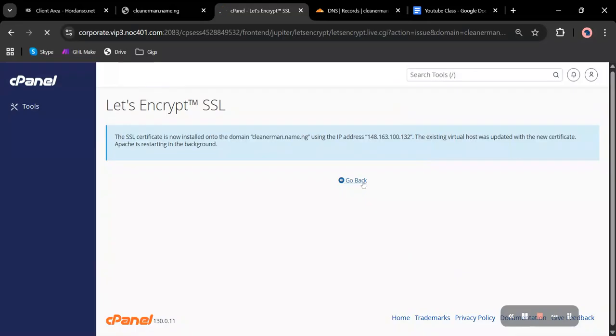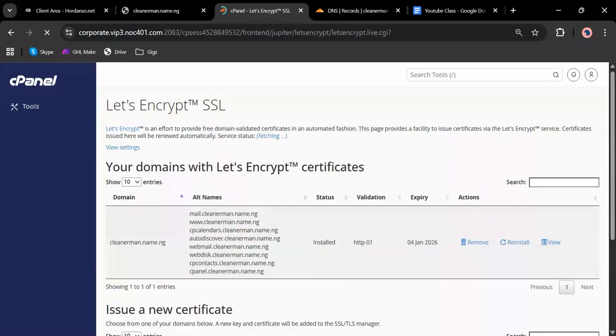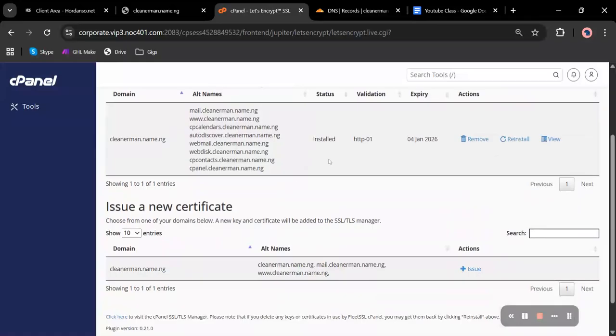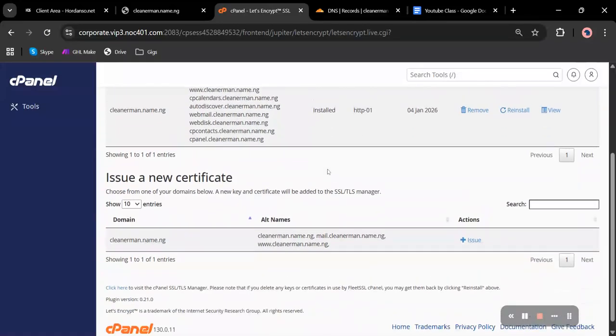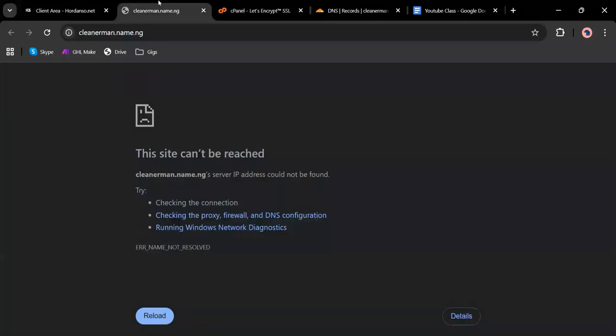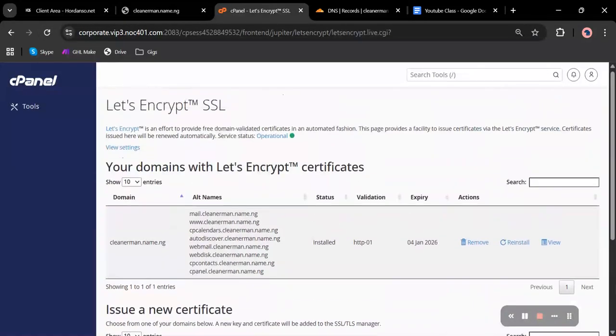So you can go back. If you go back, you can see the certificate is here now. This can have SSL, but for now it doesn't have it cached. So later we'll check that. The next thing is to go back to our cPanel.